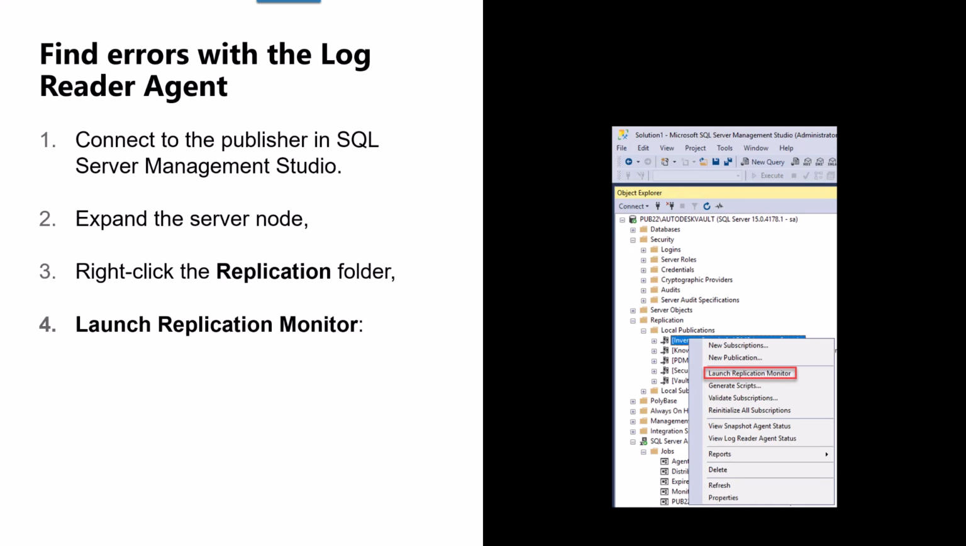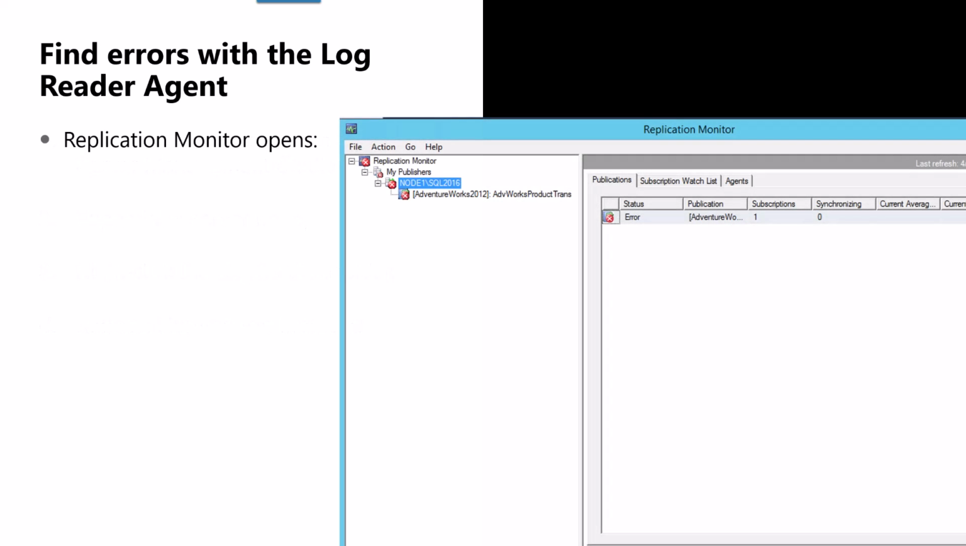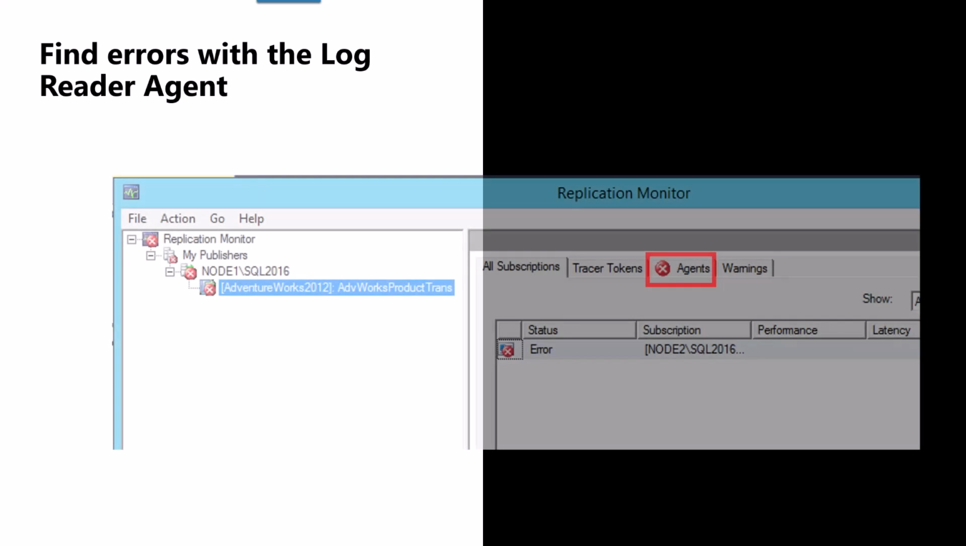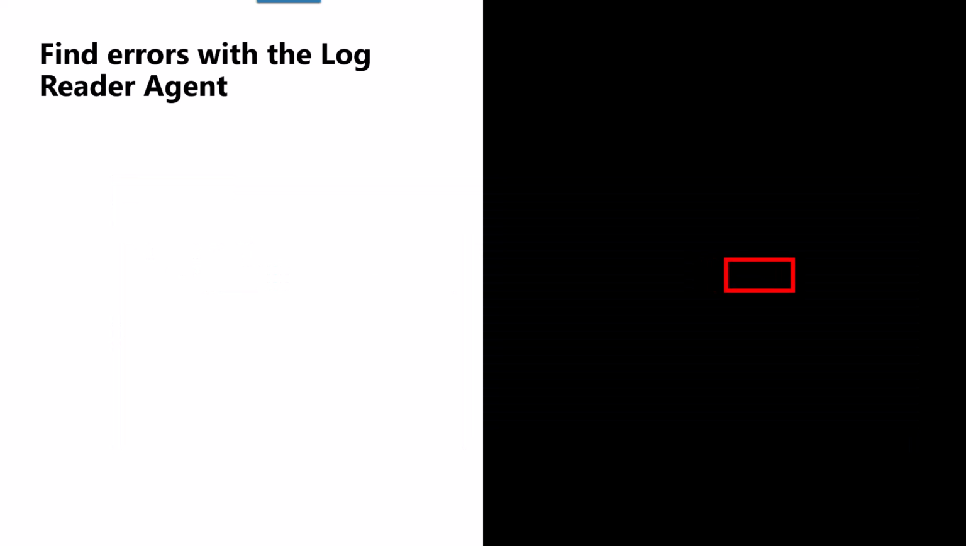So connect to the publisher in SQL Server Management Studio, expand the server node, right-click the replication folder, and launch Replication Monitor. The Replication Monitor opens. Select the publication on the left, and look for the red X on one of the tabs to identify where the issue is. In this case, the red X is on the Agents tab, so one of the agents is encountering an error.